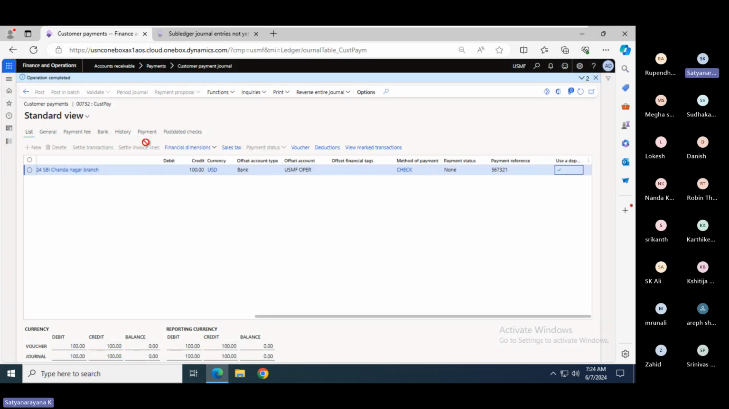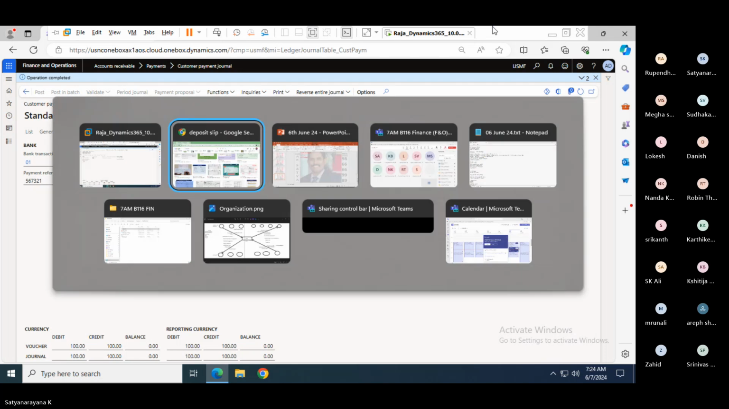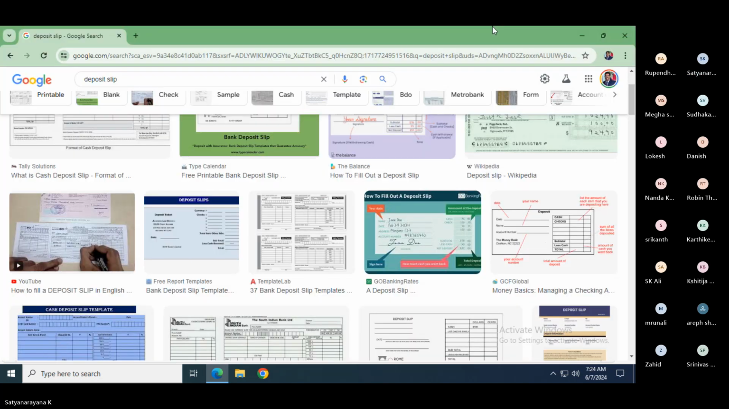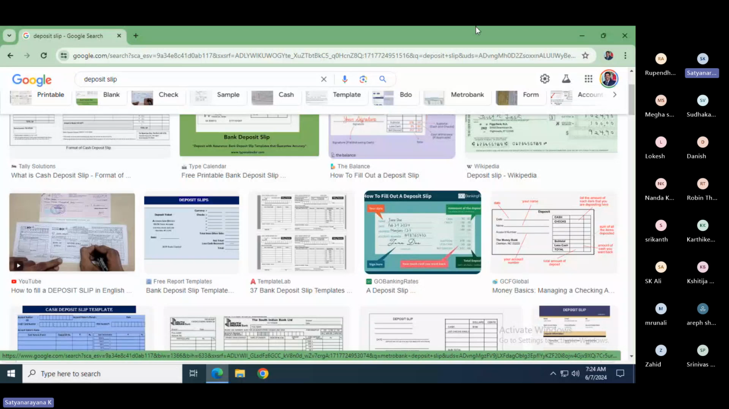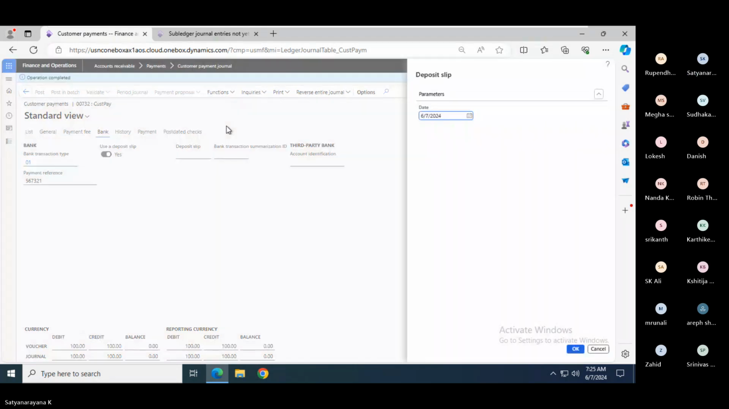Now it is posted. If you go to the bank tab, the deposit slip number is empty. As I told you, once it is received, you give numbering to this piece. That number we are giving now, you cannot enter manually. You need to click on Functions, Deposit slip. So here you are clicking on OK.